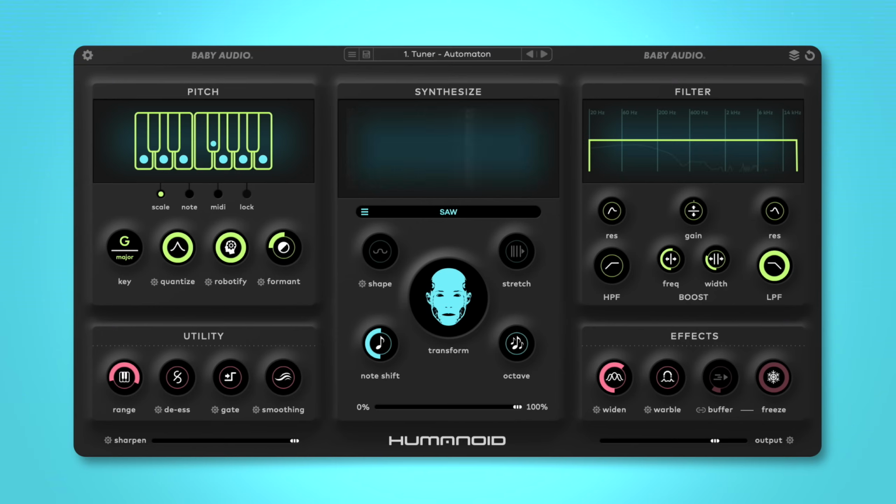Humanoid is the new vocal tuning and resynthesis plugin by Baby Audio. It's an over-the-top pitch corrector designed for extreme hard tuning and radical voice manipulation. In this video, I break down its features and show you how to create boundary-pushing performances with live or pre-recorded vocals.